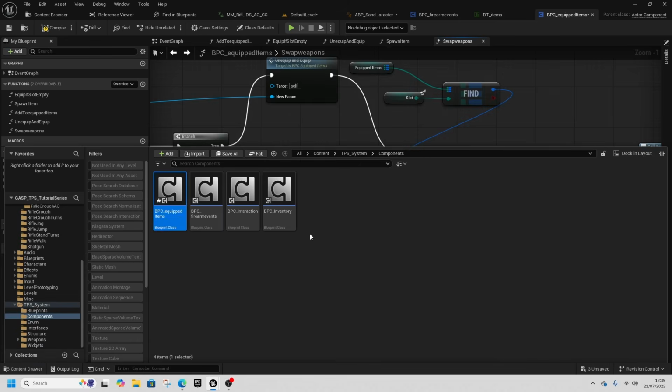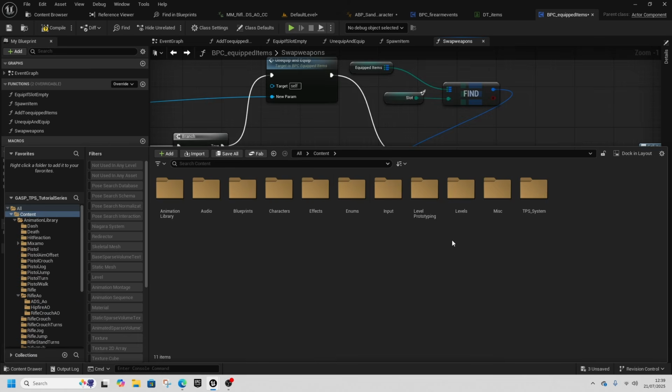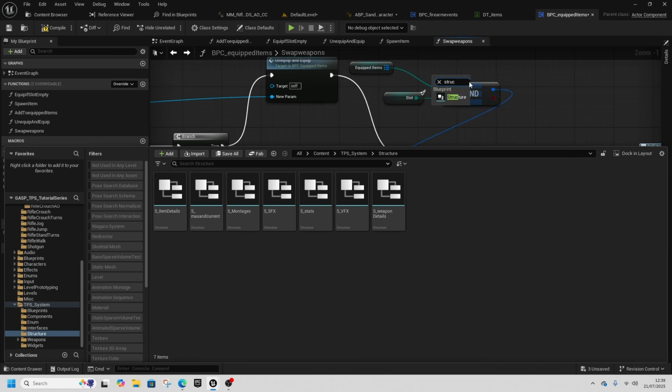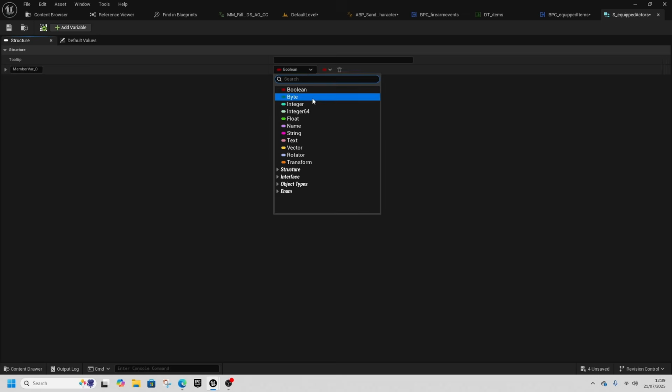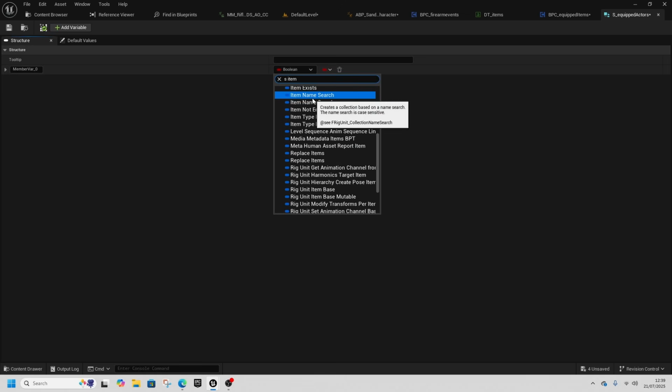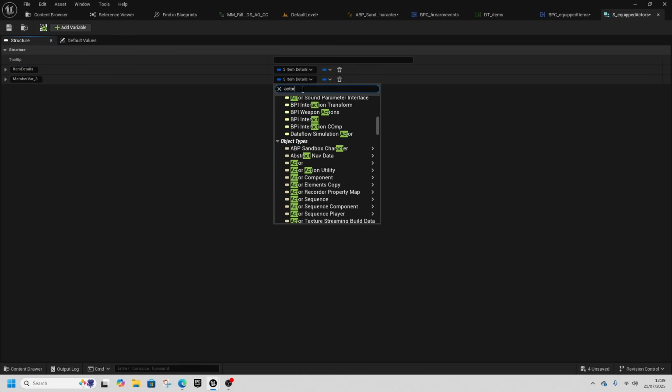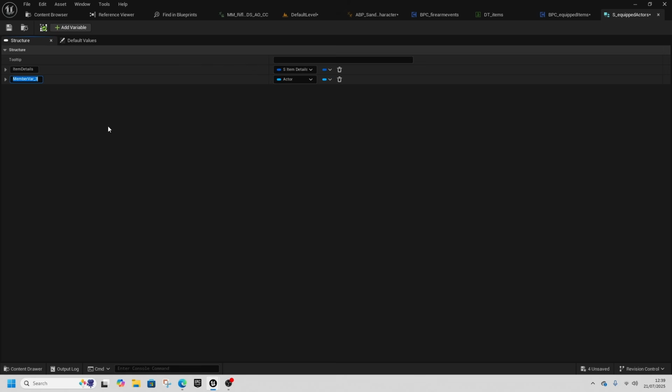So what we're going to do, because we need the actor and we need to know what actors are equipped, we're going to go to TPS system, go to structures. We're going to create a new structure. This will be S equipped actors. I'm just going to open that up and we'll have S item details as usual. So this will be item details. And then we need to add a new one in, and this will be of type actor. And this will be an object reference. And this will just be the equipped actor.